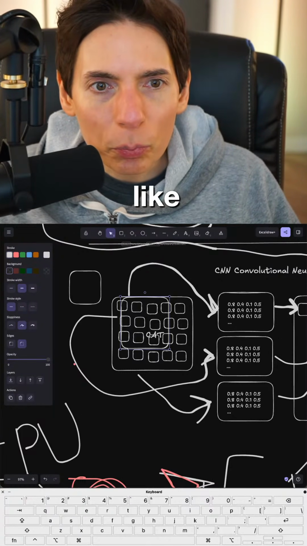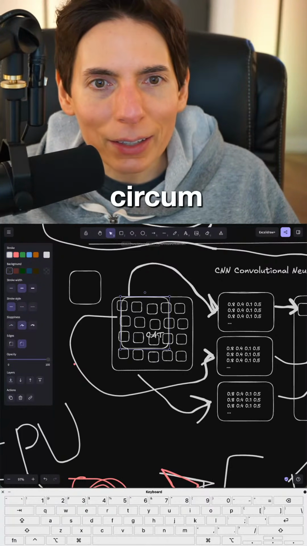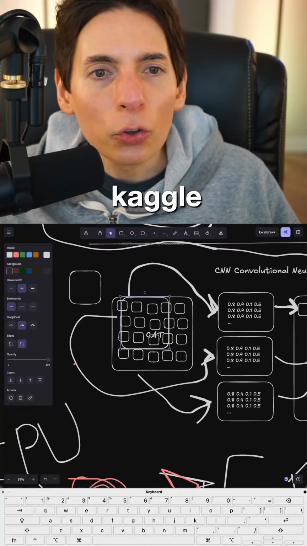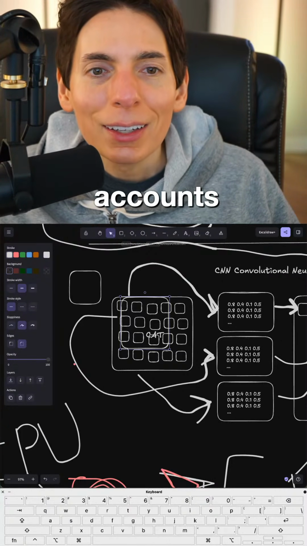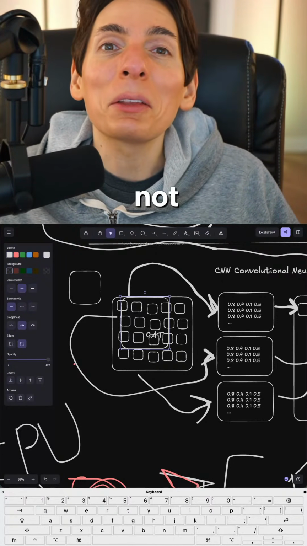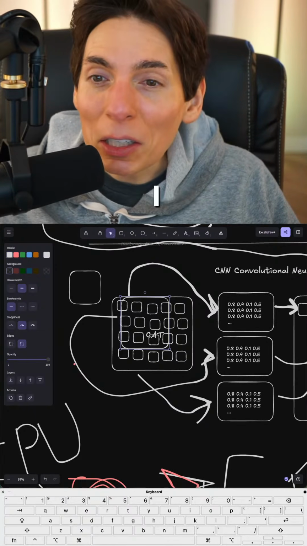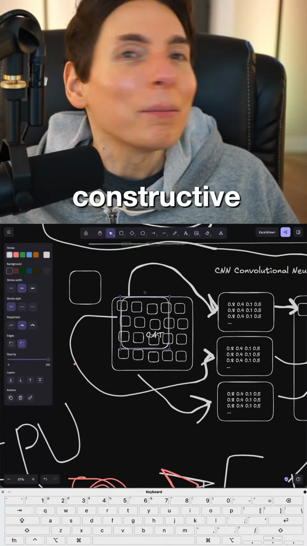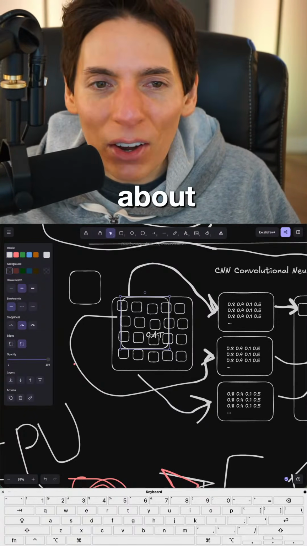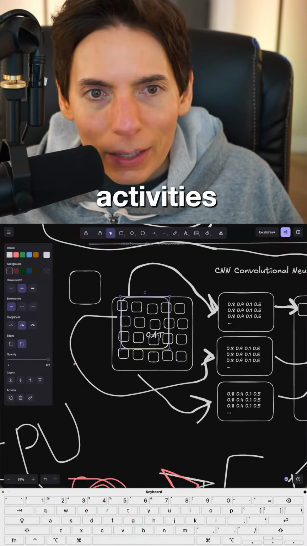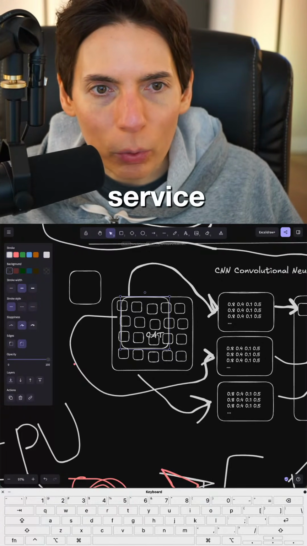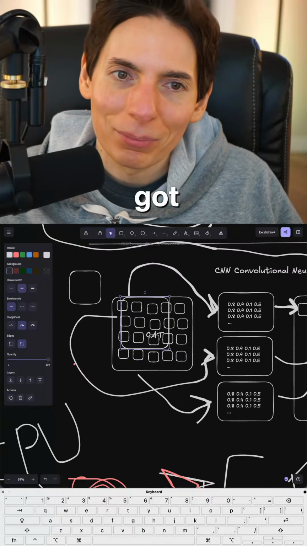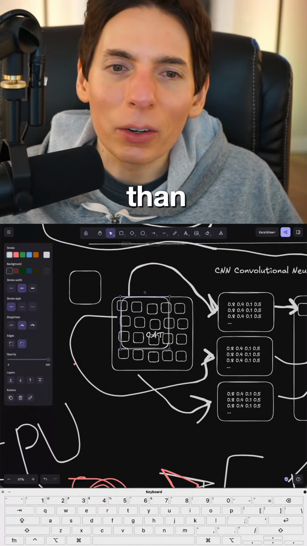It sounds like he's trying to spoof the face to circumvent the identity verification on Kaggle. Oh, so he can make multiple accounts. Is that what it is? That's not what I thought you were talking about. I was thinking you were talking about something constructive. I didn't think you were talking about nefarious activities. Kaggle terms of service only allows one account per person. Got it. Why would you want more than one though?